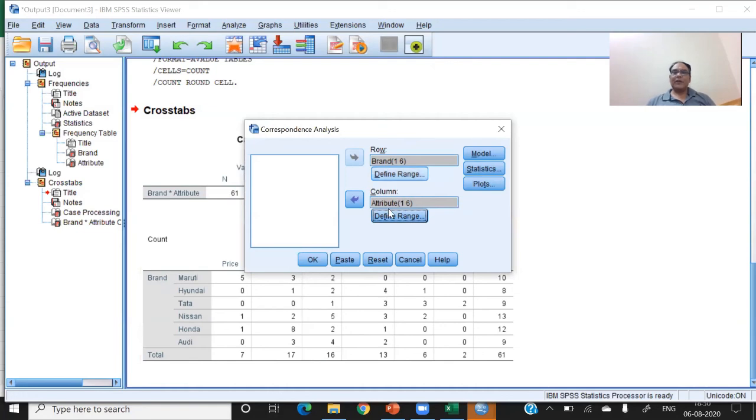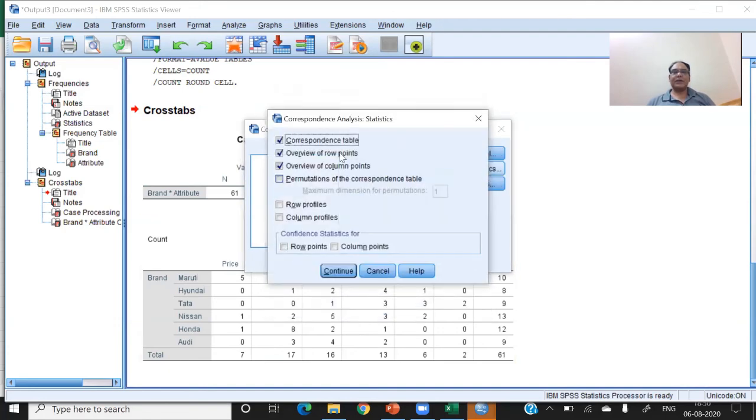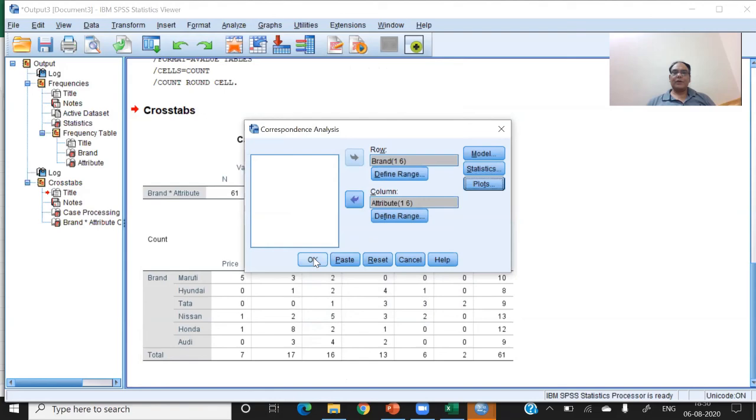After that, I'm going to model dimension. I need 2, chi-square, everything is fine here. In statistics, I need row and column profile. In plots, I want to see all the plots, and continue. After that, I can click OK. So I know that this is a very easy technique.